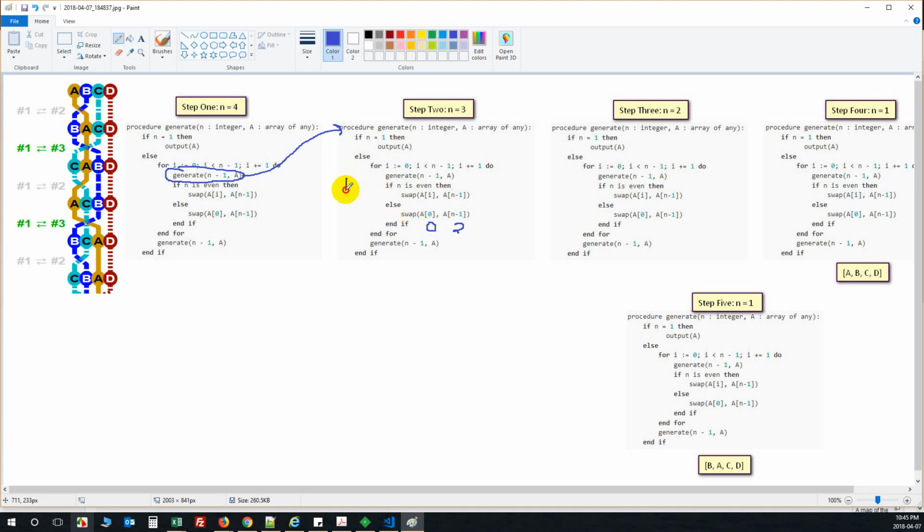Now we have to increment i, so i equals 1. So we're going to go into the loop. I is 1, n is 2, 1 is less than 2, so we're back into the for loop, and we hit the recursive call.